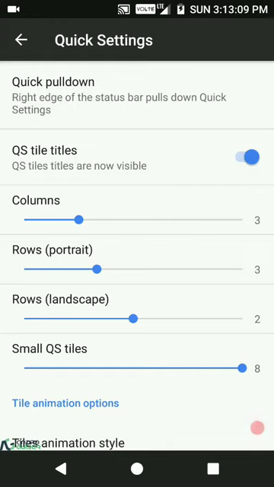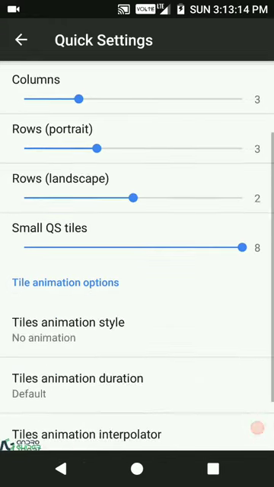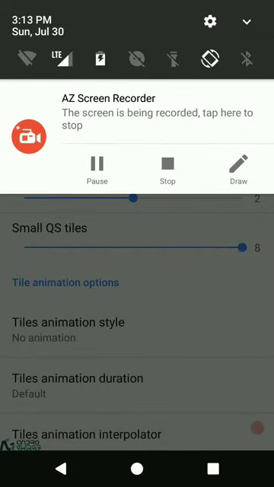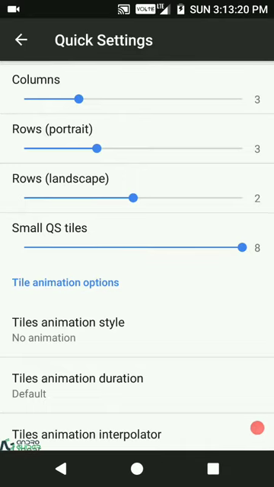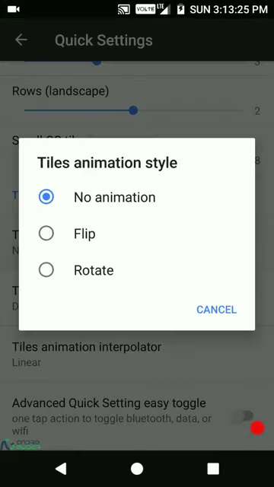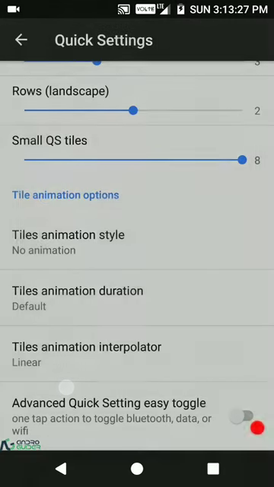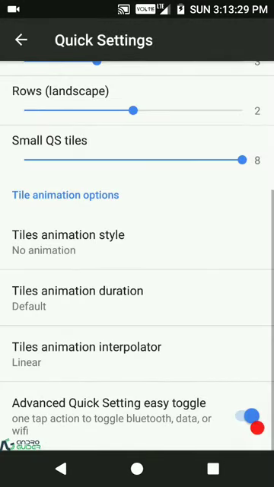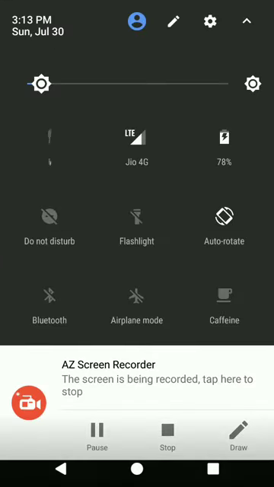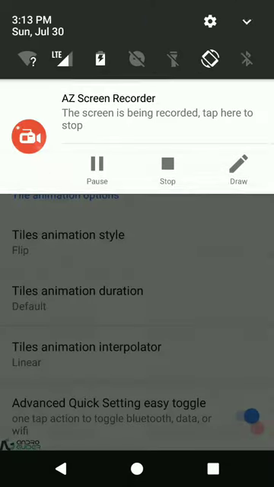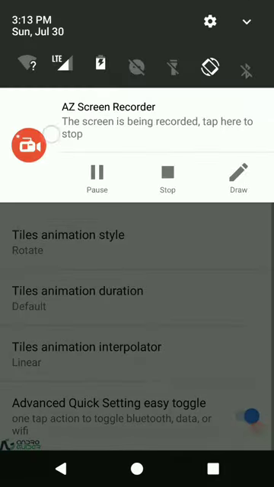Then you can set the number of columns and rows in the portrait and the landscape mode. You can set the number of small quick setting tiles. 8 is the maximum limit. It's 6 by default. I raised that up to 8. Then we have got a bunch of animation styles. So firstly for that I will enable the advanced quick setting easy toggle. First we have got the flip animation. So this is the flip animation, and this is the rotate animation.